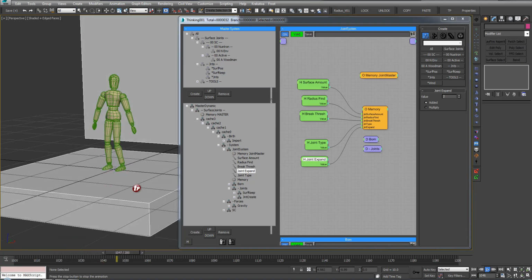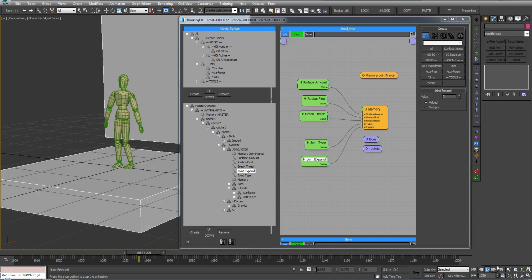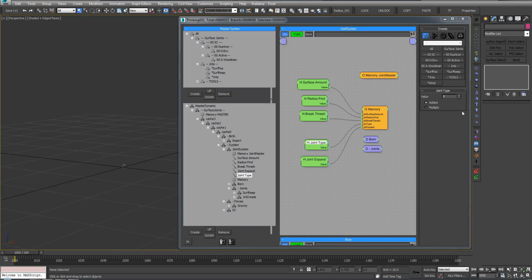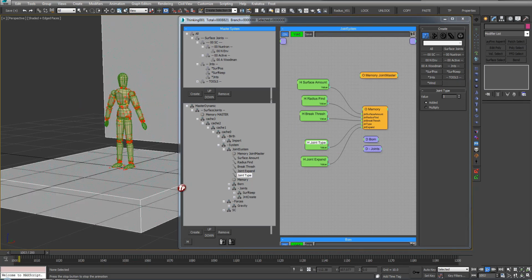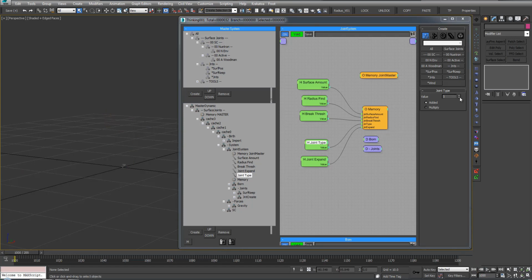It's like, what is going on, dude? Cool. So that's working. And our joint type is at 0 as spherical. I could put 1 so fixed. And there we go. Nice and stiff, even more stiff. So let's keep it at spherical.